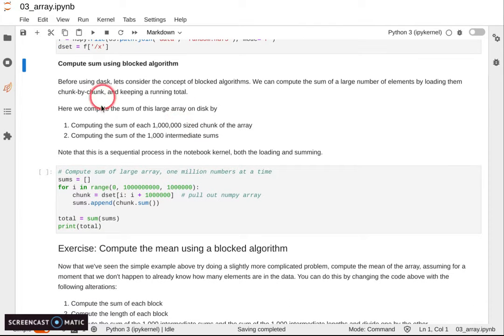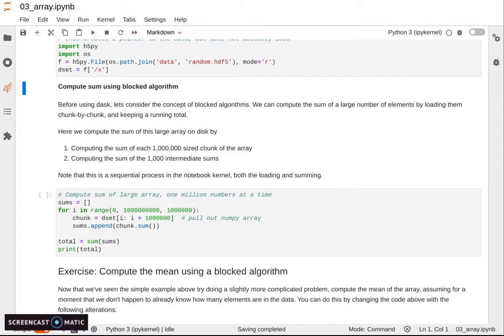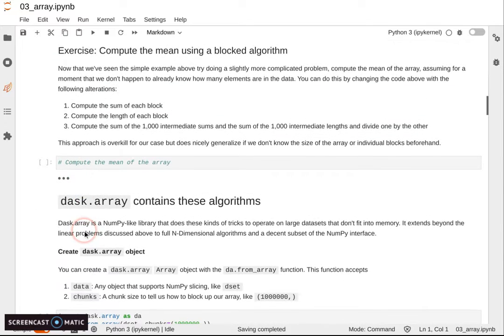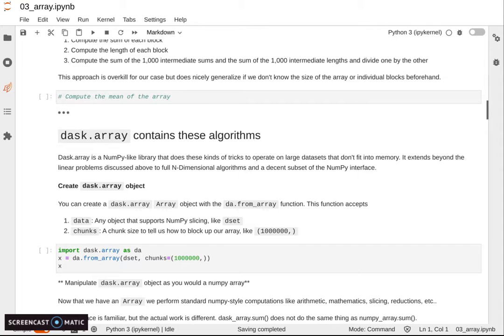In this notebook it is shown how you could even implement a blocked algorithm yourself. You can run the computation on the first million elements, on the second million elements, and the third million elements, until you have exhausted all of your array. But this is not in parallel, of course. And the Dask array can automate all of this.